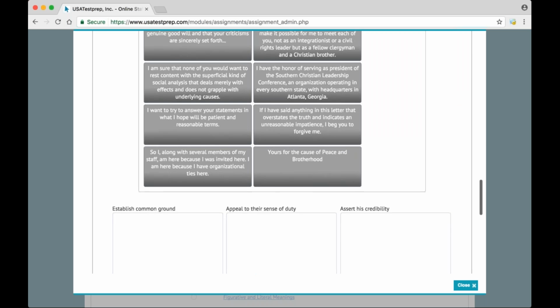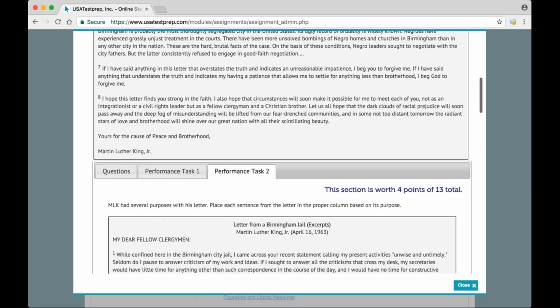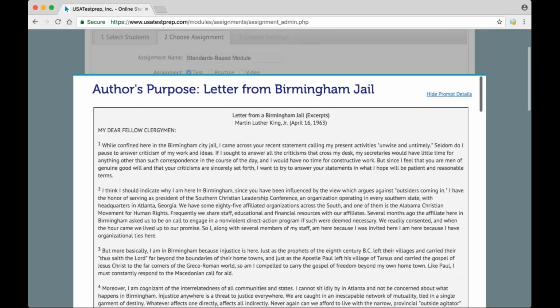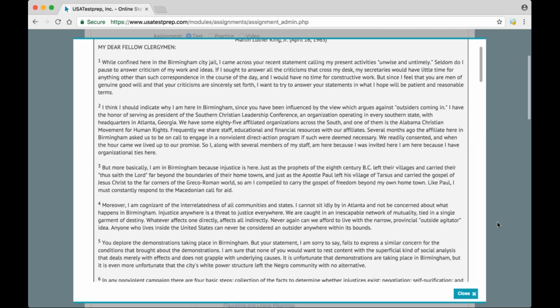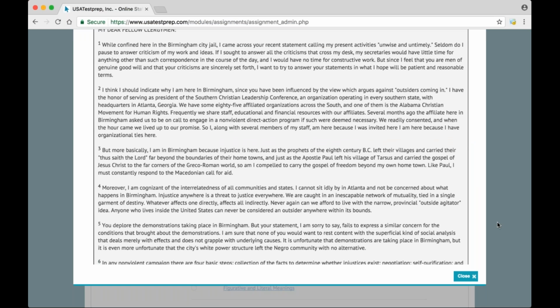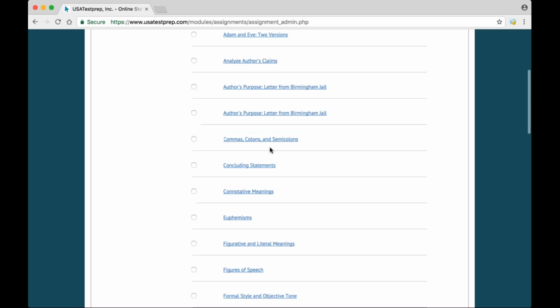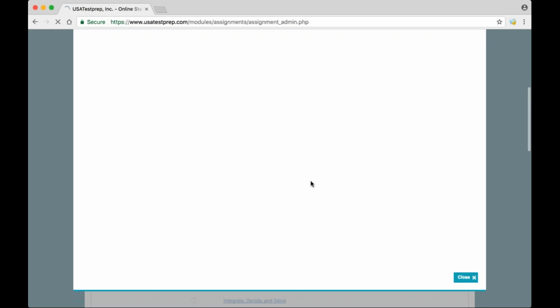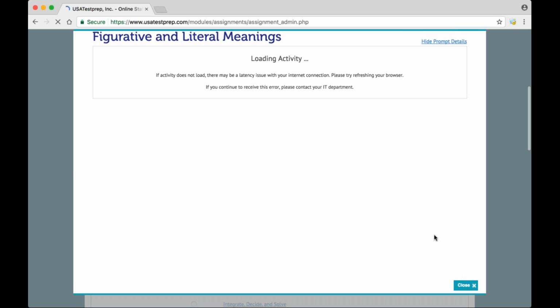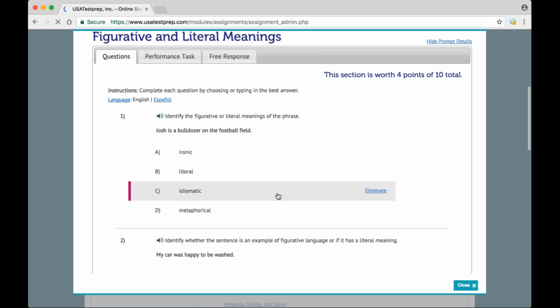And again, these items wouldn't be found anywhere else on the site, so you can't assign them as practice yourself. And at the same time, you can't edit or customize these either. So these are pre-built as they are. But again, there are a few advantages to using them if you find one that you like. So those are the standard-based modules.